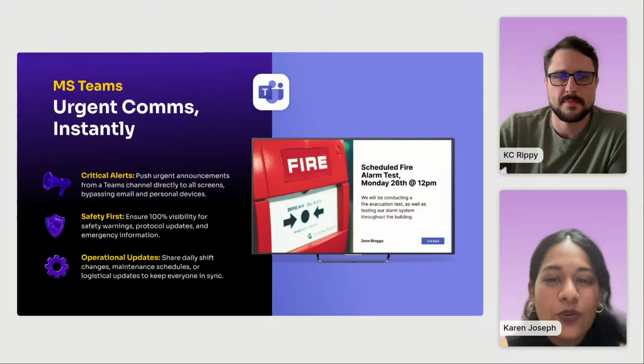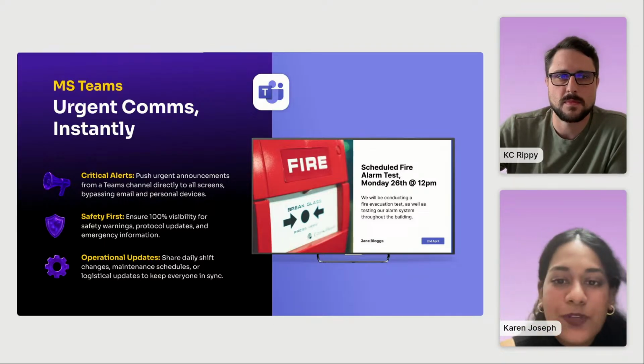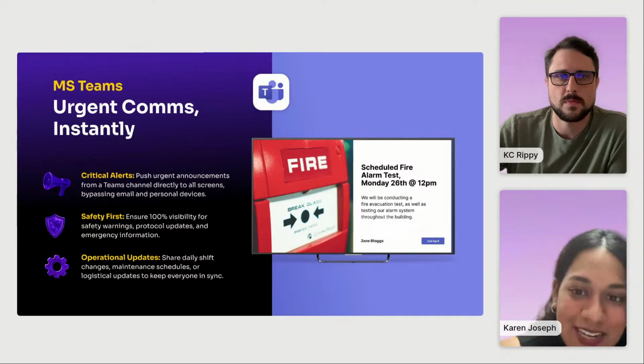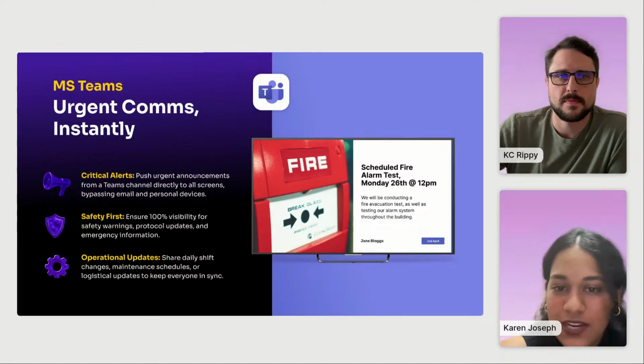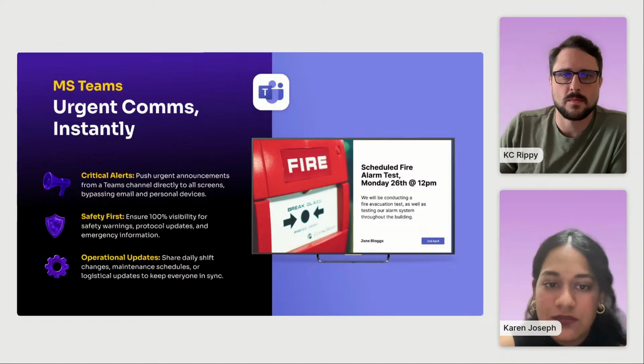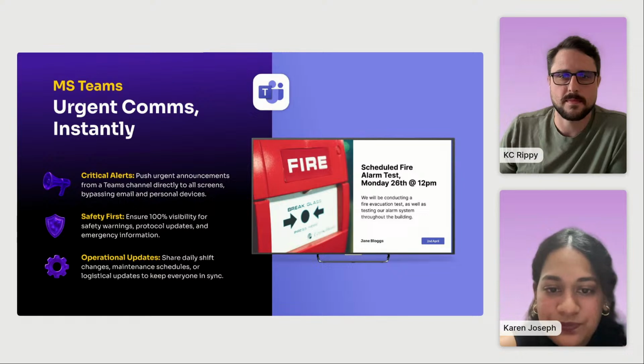This is a great, often overlooked use case, optimizing your MS Teams meeting rooms. When a meeting isn't running, what happens to that expensive screen? It just goes blank.